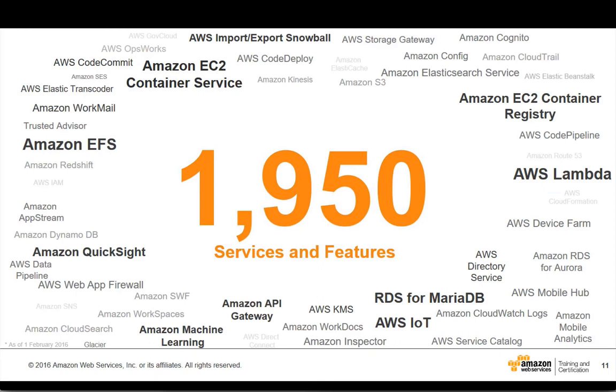We have lots of features. It's pushing nearly 2,000 services and features there. If you were to look in the AWS console, we'll show you that in a little bit, there are around 90 core services, but you can imagine within each service there are many, many component parts and facets of those services, and that gives you almost 2,000 features.